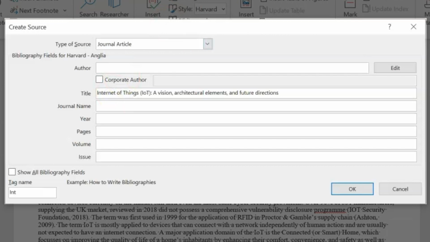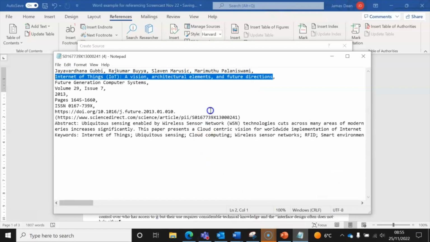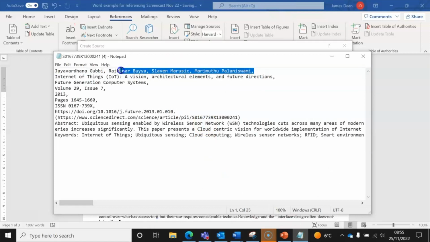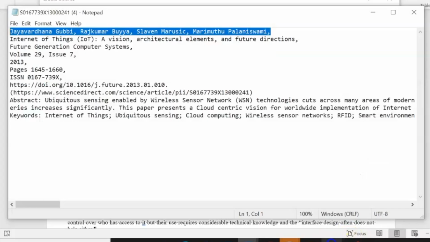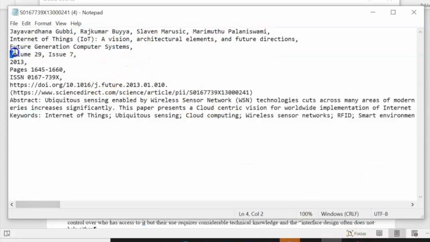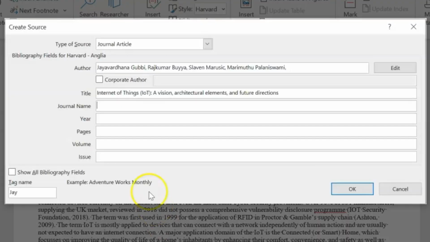That's the title. I'll go back to the journal name. I'll just copy the authors. Often the journal article has many authors, but we need to put them in a particular style. I'll come back to that after I've done the other bibliographic details.